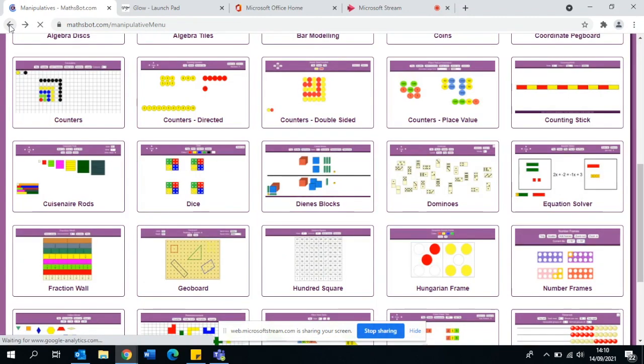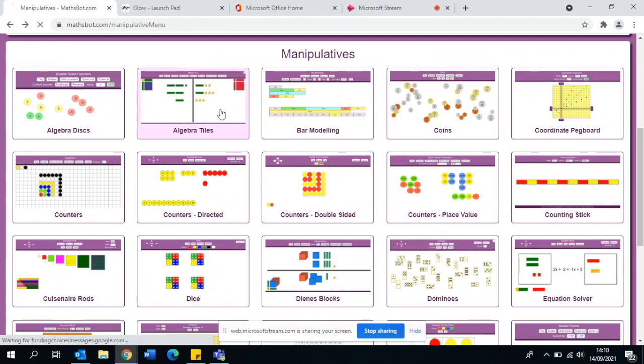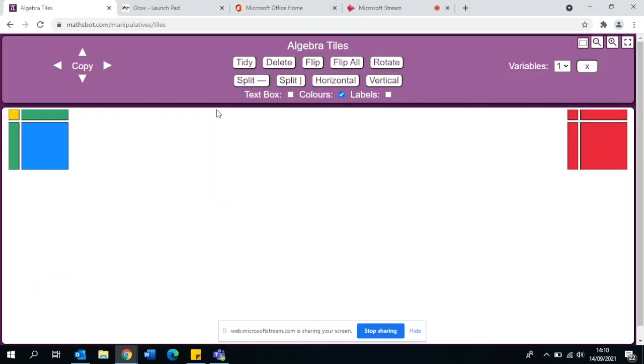Another tool that we'll have a look at, something that's really popular for teaching negative numbers, is using algebra tiles and focusing on the idea of a zero pair. So again, we can use the copy facility. Let's say this time we're going to do 3 plus negative 5. So 3 plus negative 5.